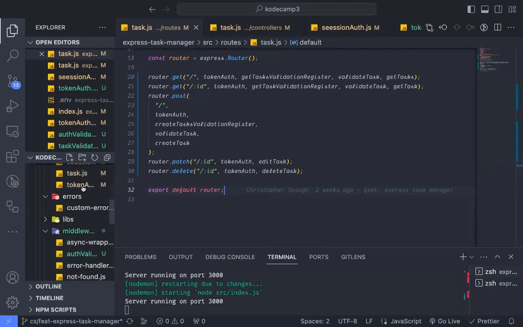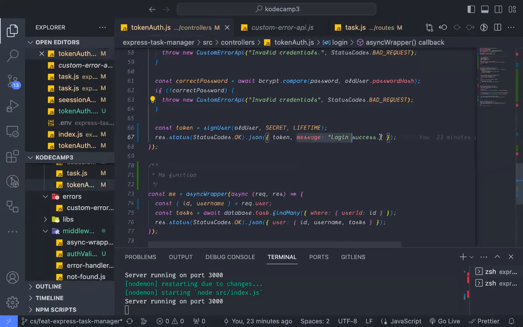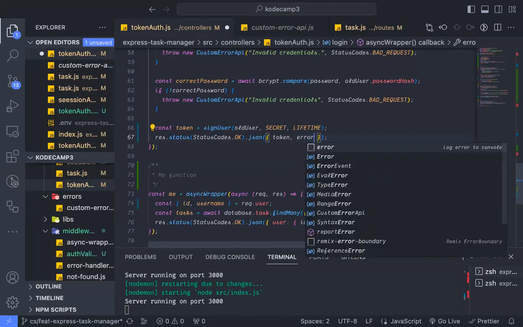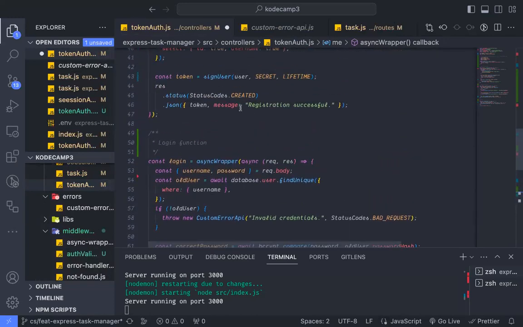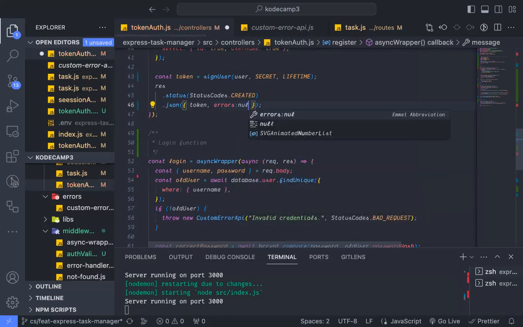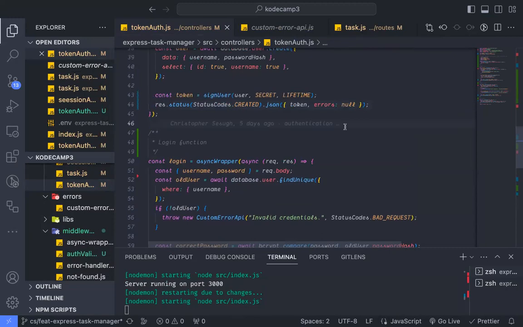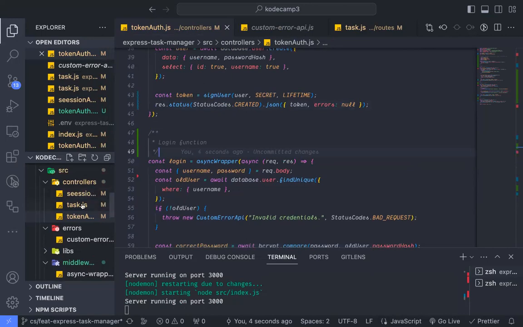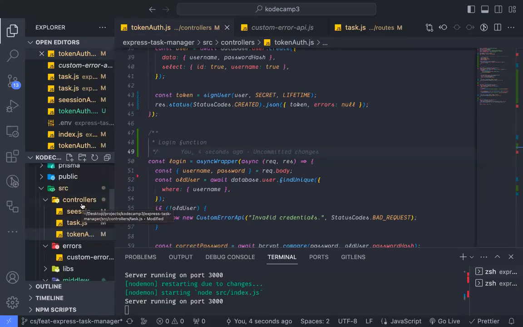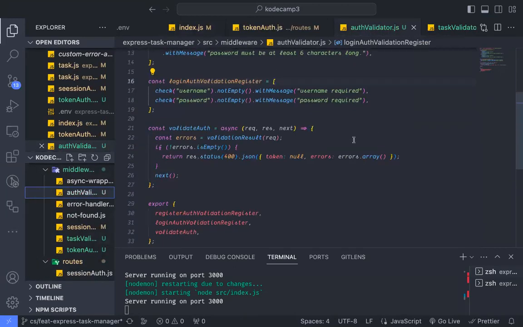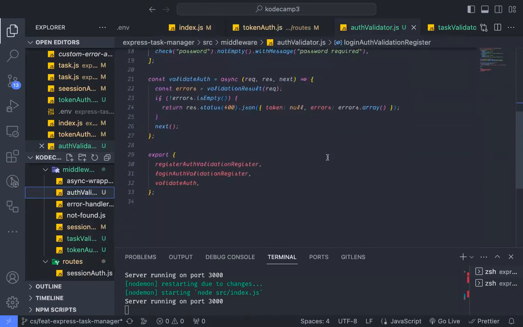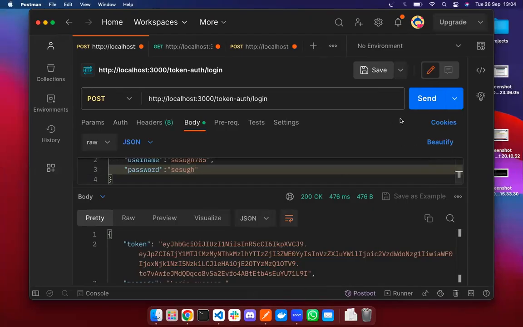Let's come back to our token auth. Do away with this message. They say errors is null. Come up here. Say errors is null. Because a client may want to check where there are no errors, then want to do something. So we want to make our API as generic as possible, so anyone can use it. We need to come down to our middleware auth validator, and then in here, okay, token null. Okay, we already did that. So let's sign in again, then see what we got.